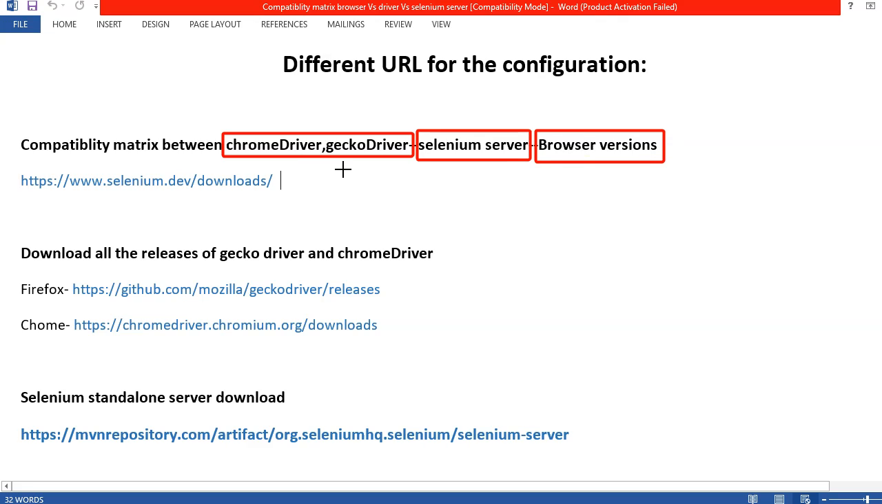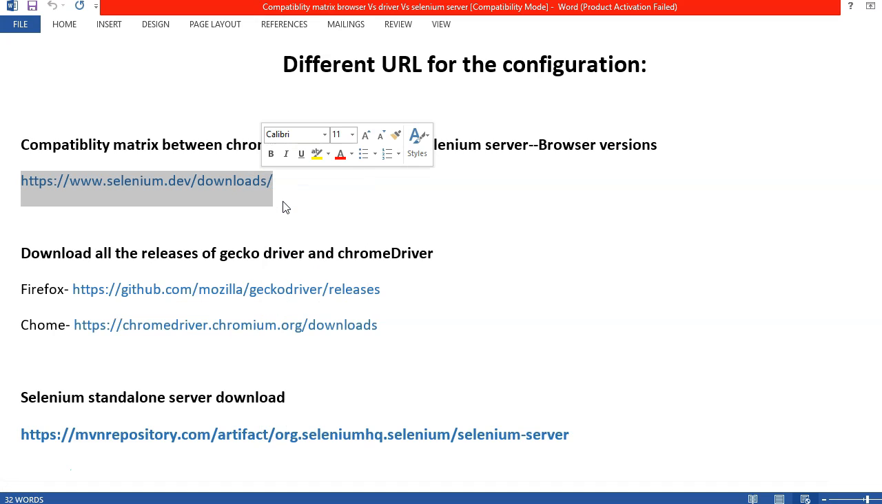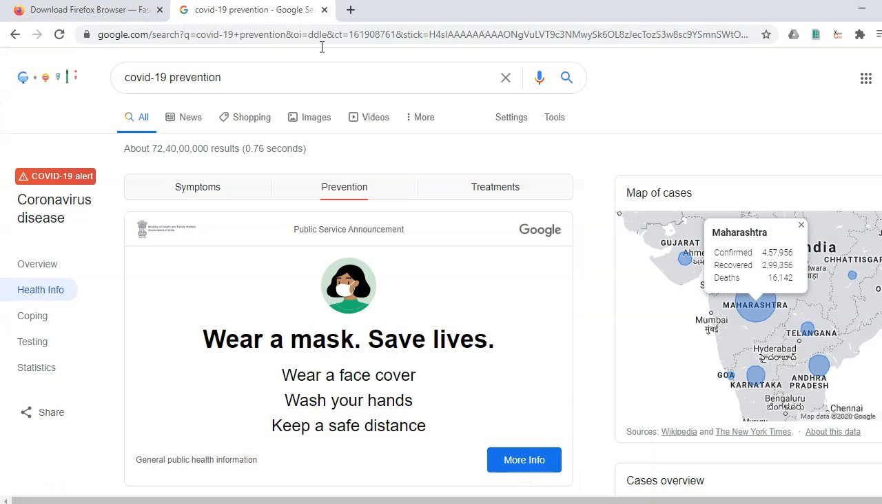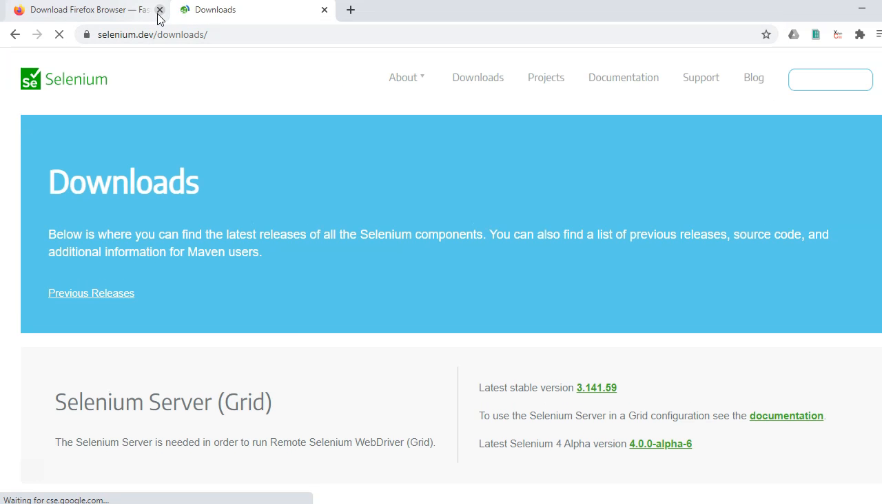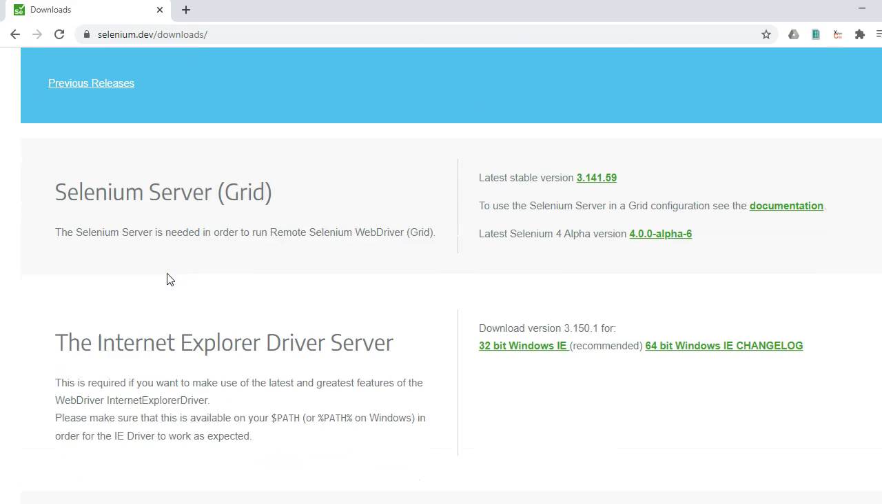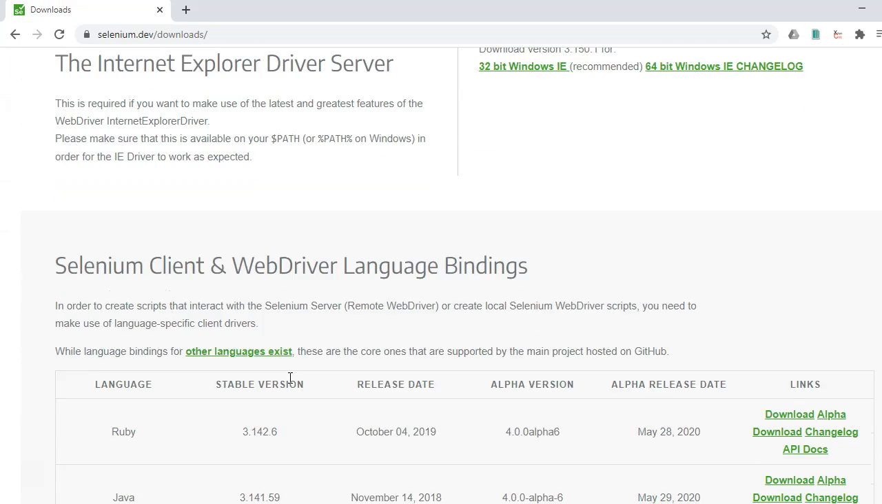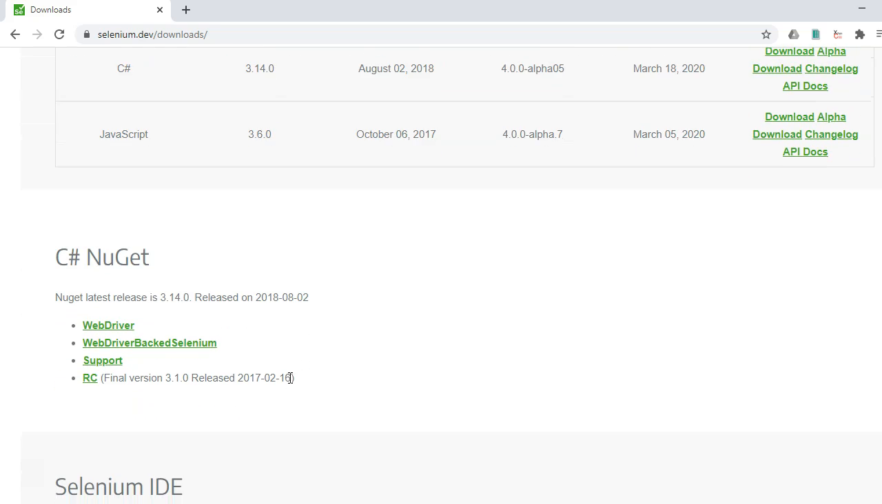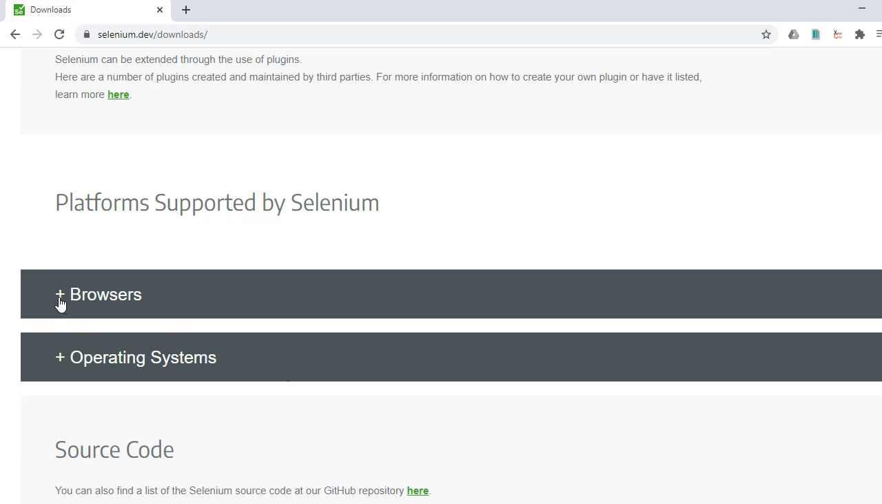So if you want to check how you can cross confirm this, just go to this URL. I will just copy this URL and I will go to my Chrome browser, and I will paste it here. Okay, so this is the website where you can find the complete compatibility between all three components. Just scroll down, and when you scroll down you will see one section out here as browsers. Just click on it.